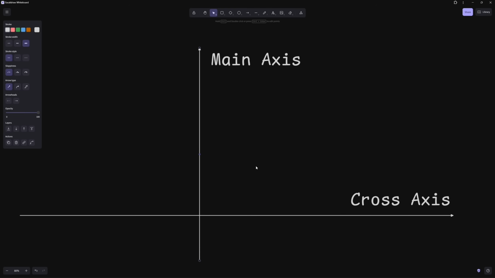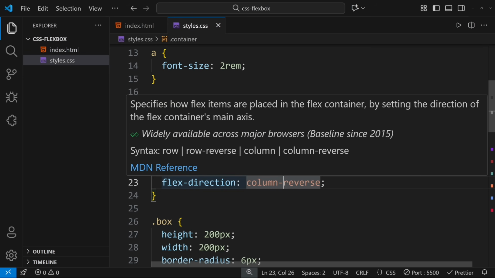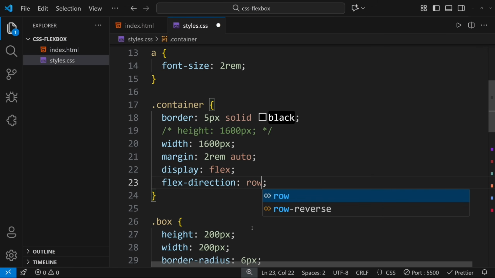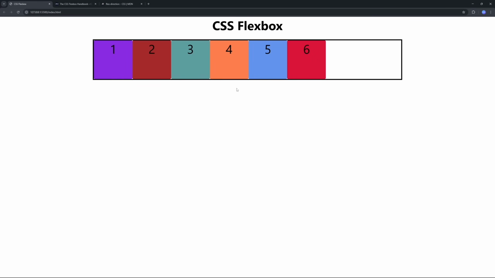So by using the flex direction CSS property, we can control the direction of the main axis. Okay. I hope that makes sense. And yes, by using the flex direction property, we can control the direction of the content as well by changing the main axis. So what I'll do, I'll just get rid of that and I will just set the flex direction to row, which was the default. Okay. So here it is.